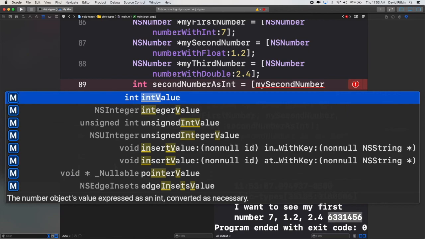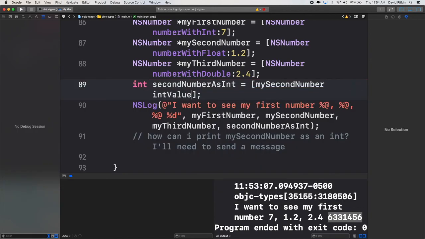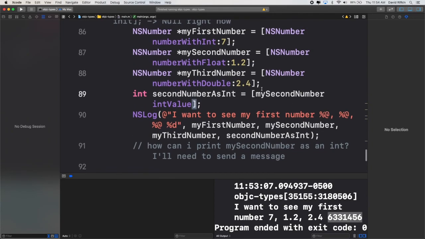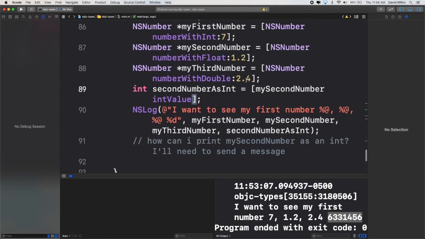The number object's value expressed as an int, converted as necessary. So when we talk about this NSNumber thing being a wrapper, it's doing the work for us of looking at the type that it's holding, that basic type, and then returning it to us in the way that we request here. By default, it'll give us the way we initialized it, but we can use this to kind of cast it. So any value that can be saved as an NSNumber, whether it's an int, float, double, can be provided to us as any of those types. So now let's see what we got.